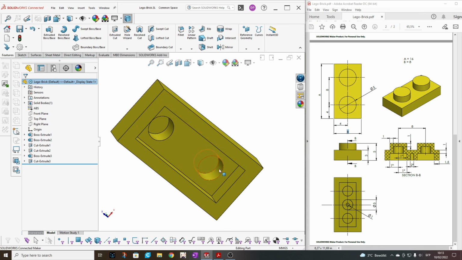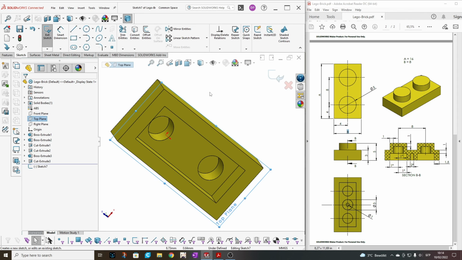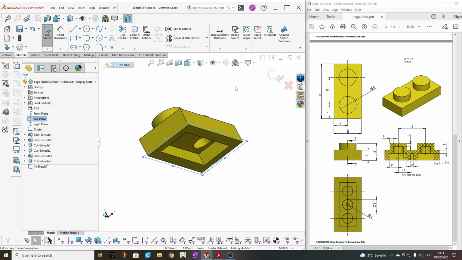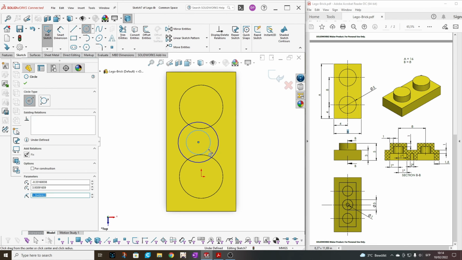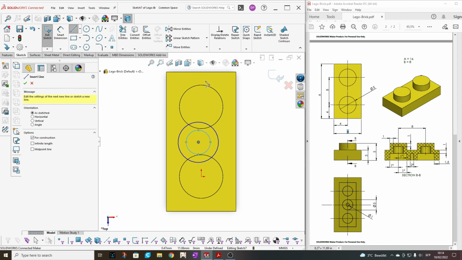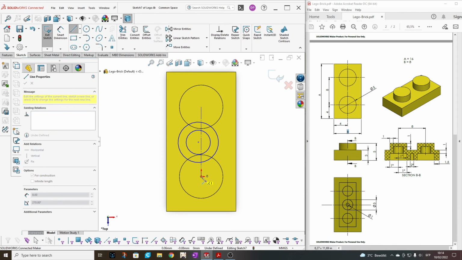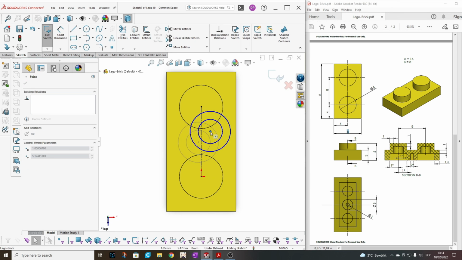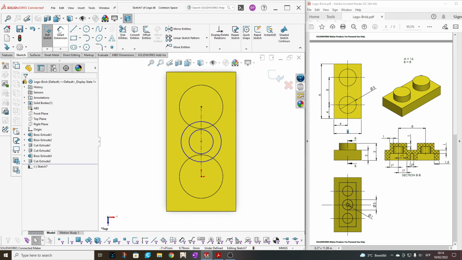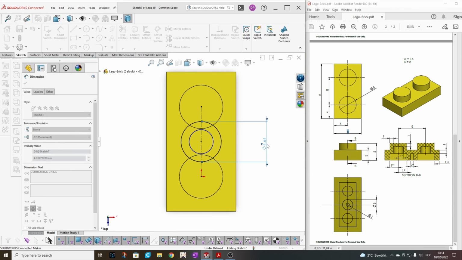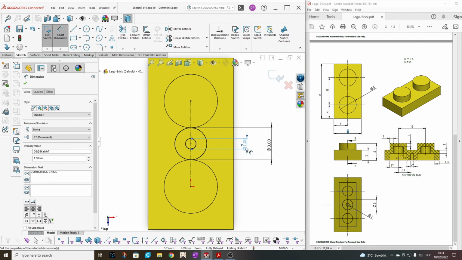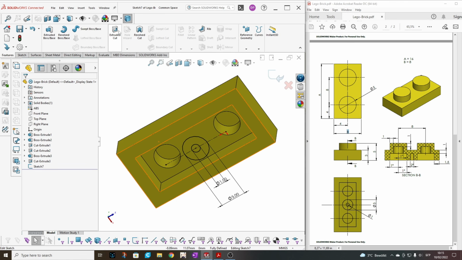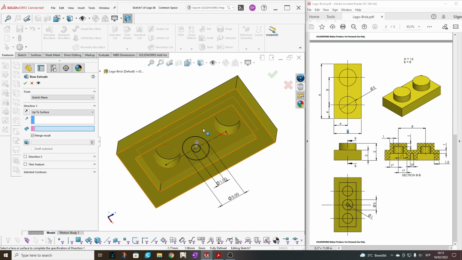What we have left is this additional boss extrude here. We go again to the top plane, add a sketch. Here the easiest way, this is in between these two circles, is to add a construction line, attach the center to the center here. Define the sizes, which are 3 and 1. Then we just make extrude boss up to this surface.